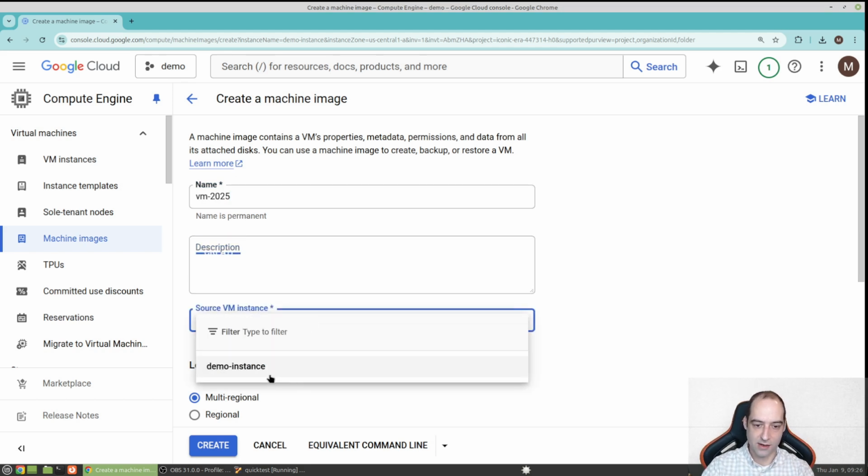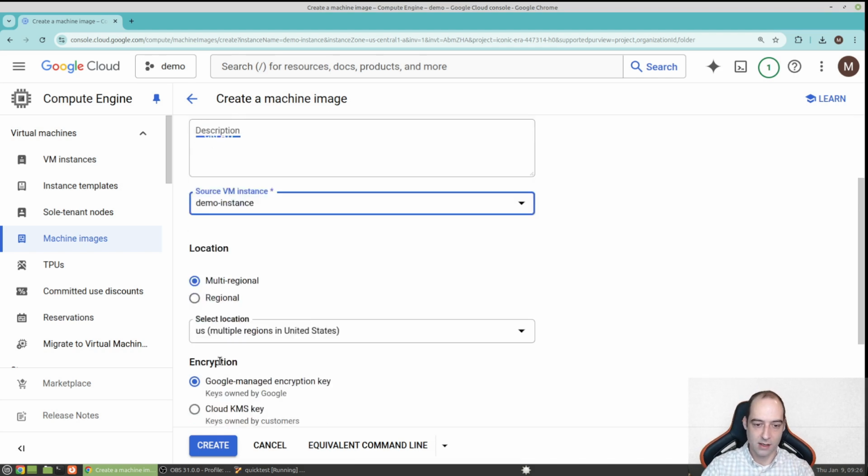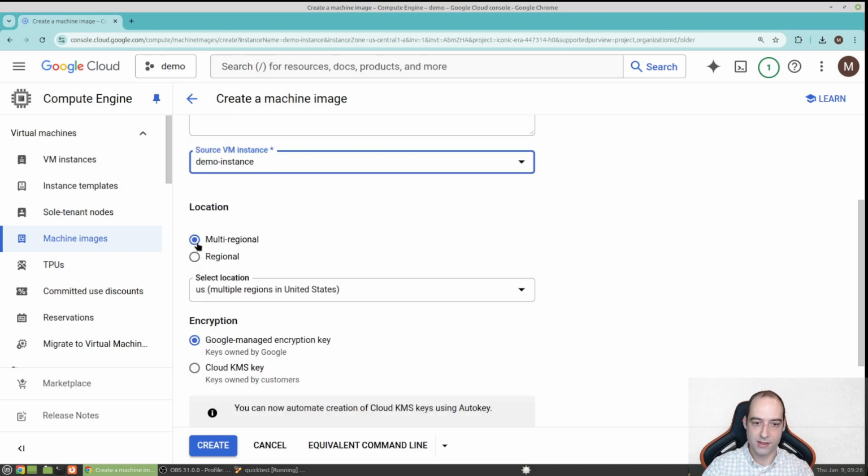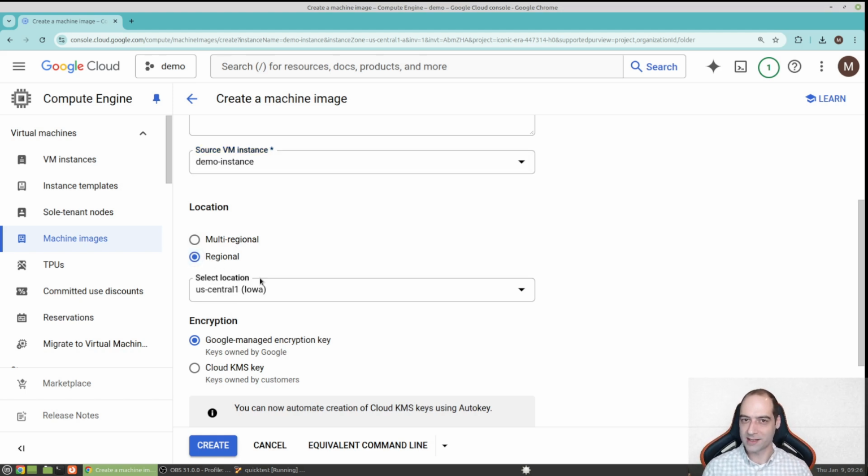That's the source. I only have one VM. If I had more, I would have those options. Location. This is where it's going to store this image. Don't really need to worry about that. I guess if you were in a global organization and you're using images all the time and speed is something you're worried about, you would want it close to where the users are or multi-regional, so it's stored in different locations.